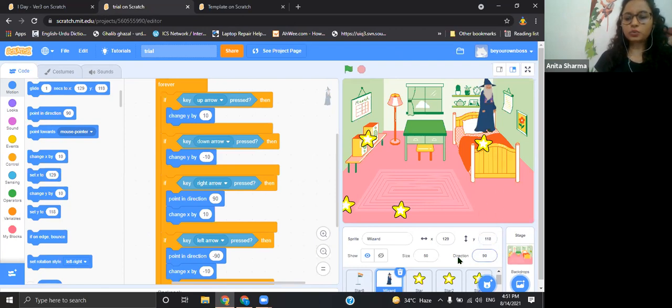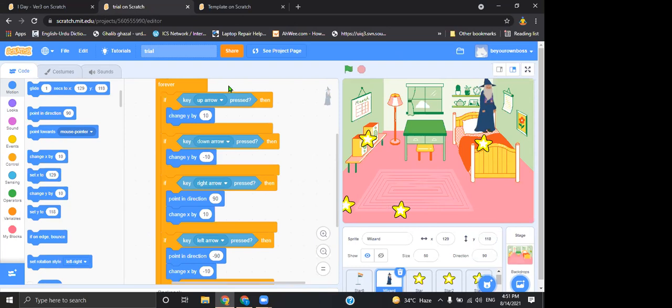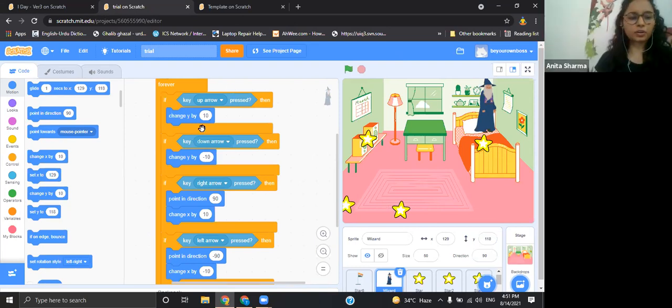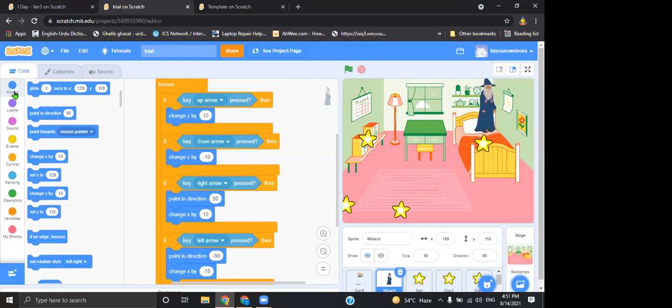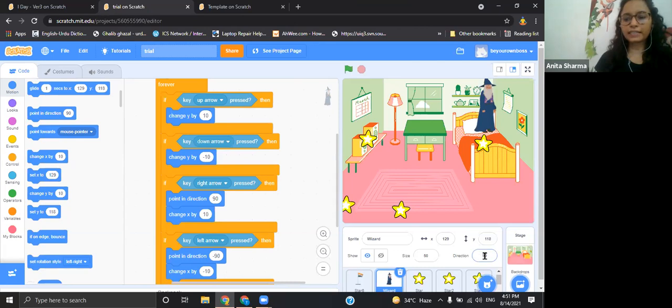Below the stage, there is one section, direction. Below the stage, do you see direction is there? Or maybe we can use the set rotation style block. All right. Yes, ma'am, I found direction. Yeah, so in direction, because that will be easier for you. When you click on 90, there will be 3 options, right? So the middle one, you need to click on that, left, right.